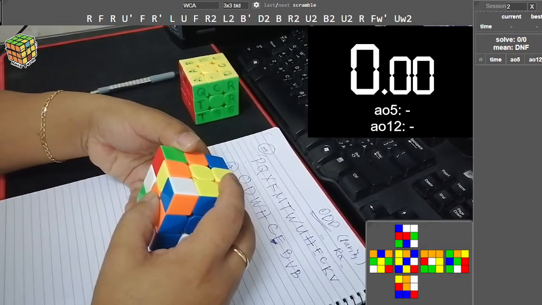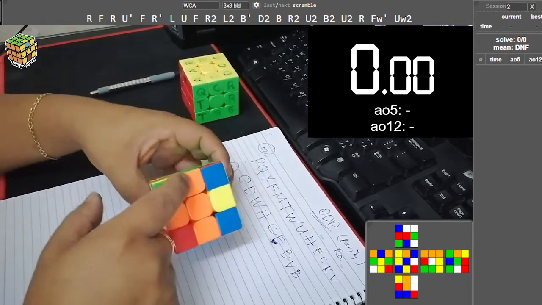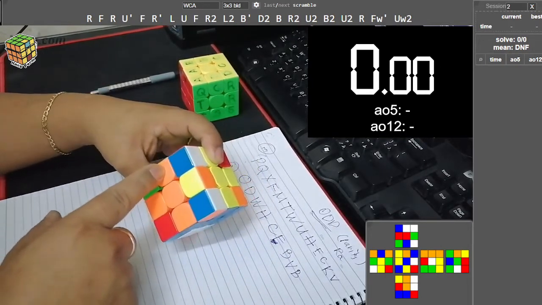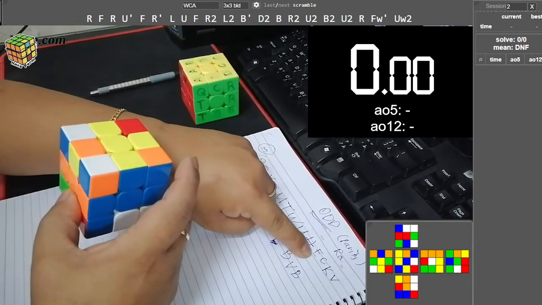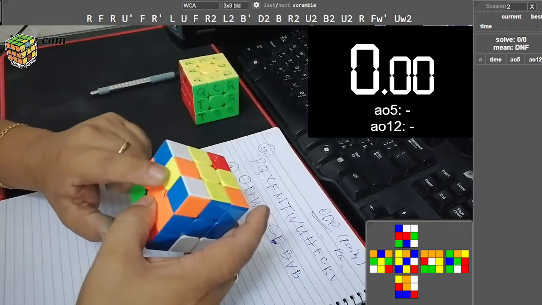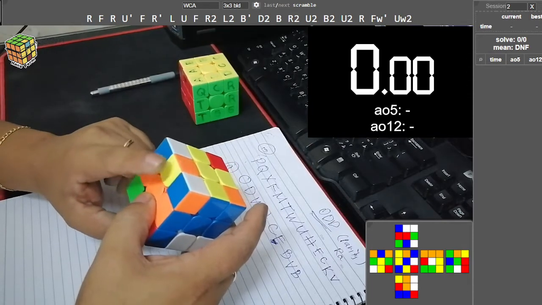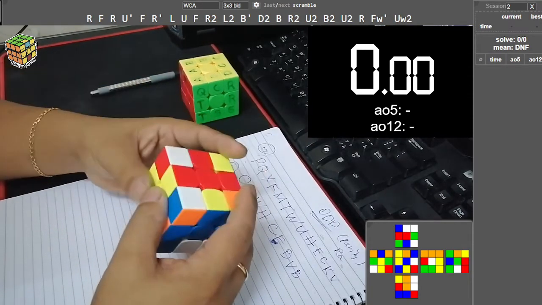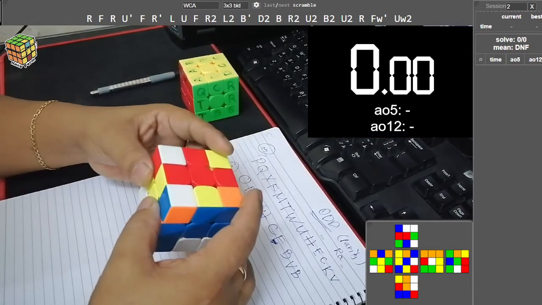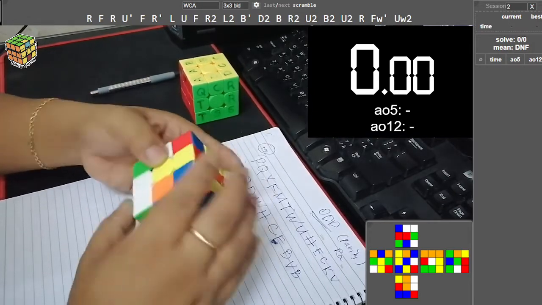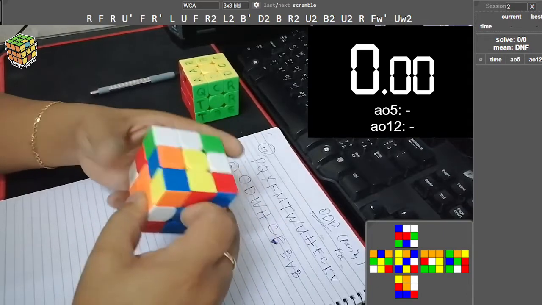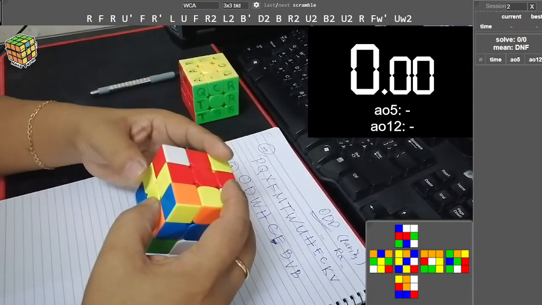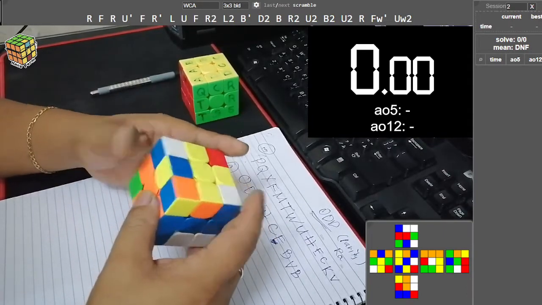This is back to L. Okay, H now is solved. Edge followed by E. Alright, so E is this one. E is this one, which means I have to perform L wide, D prime, L2, T perm, L2, D, L wide prime.